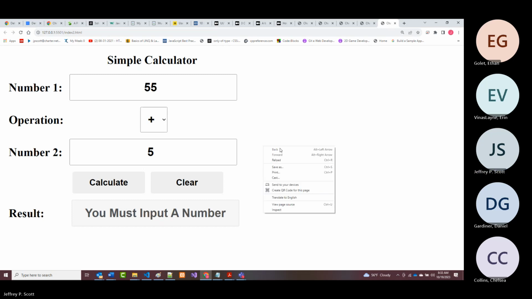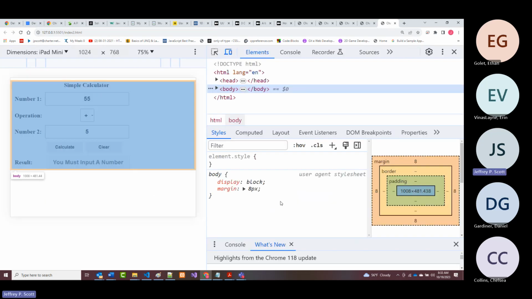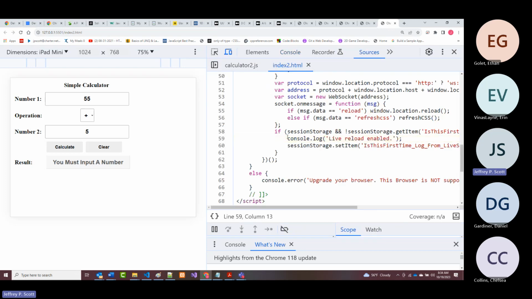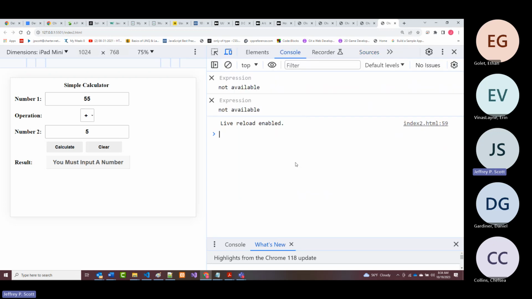So I inspect again. I go over to console, and it looks like, geez, what's the problem? This is the hardest one to find. And notice it just says index 2, line 59. Well, that's not even my stuff. That's system stuff. So what the heck is the problem? Like I said, these are the hardest ones to debug.